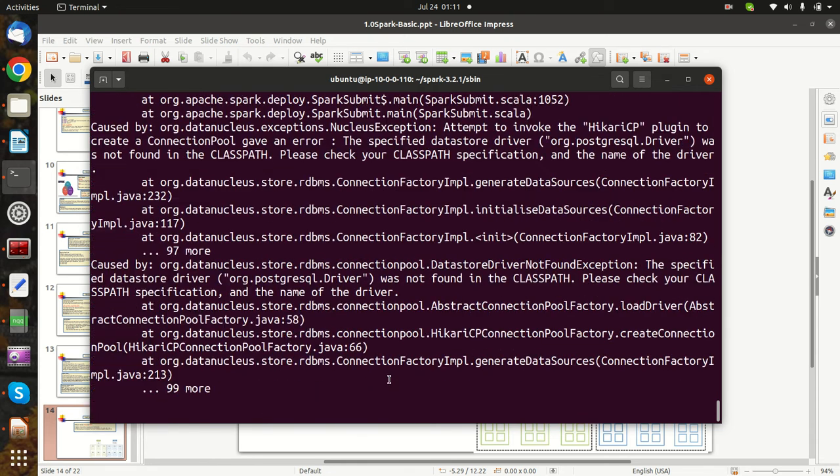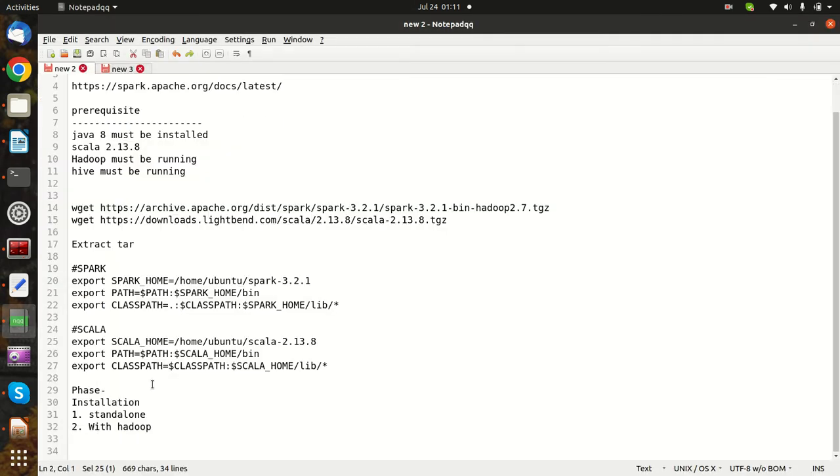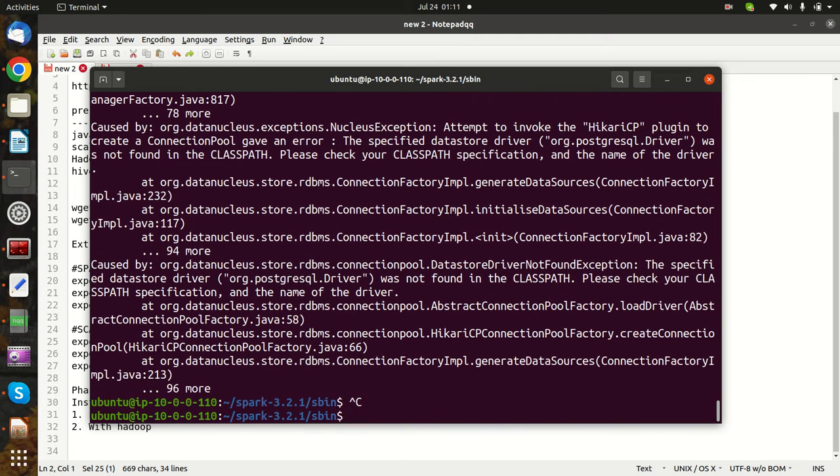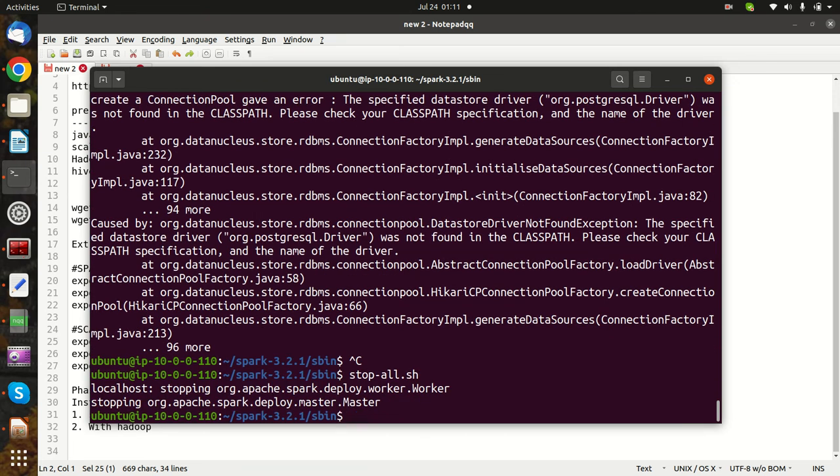Now we will focus on the last part of this session, which is integration with Hadoop. Okay, so let's stop with Control C. Okay, stop-all.sh. This is stopped now. Now go with the configuration.